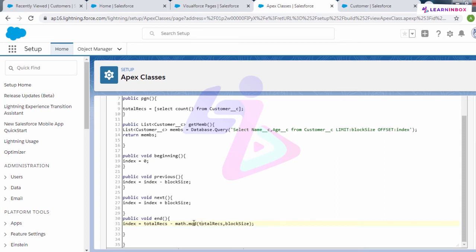What modulus is? When we use modulus here, the division of the first value with the second, the remainder value is being returned here. When you divide the first value with the second integer value, in that particular division operation, the remainder will be taken here. The remainder value will be returned here. Okay, so this is the logic behind the end button.